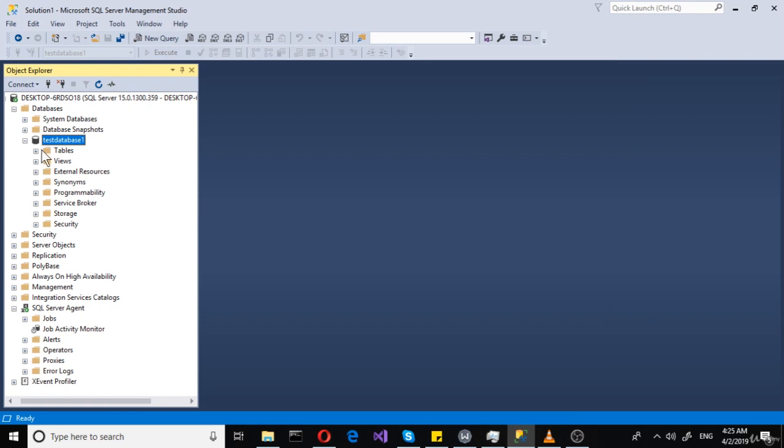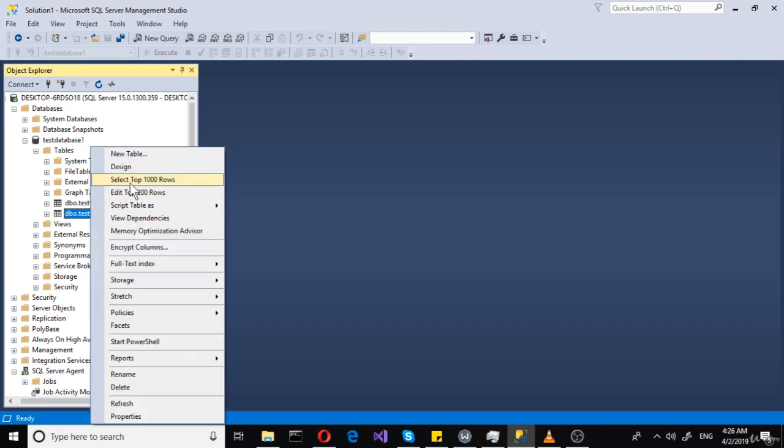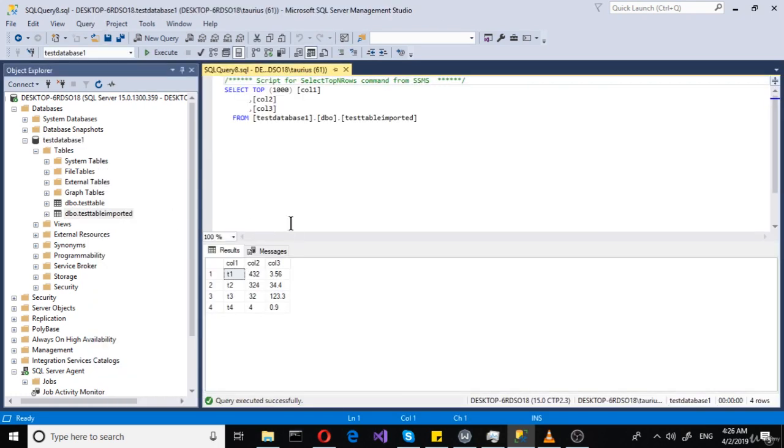Now we can refresh, or rather we probably don't need that. Yes, we don't need that. As you can see, you already have that database table. So let's try to open that up. Let's select top 1000 rows. And as you can see, we do in fact get our columns and our rows. And with that, we will conclude this lecture.